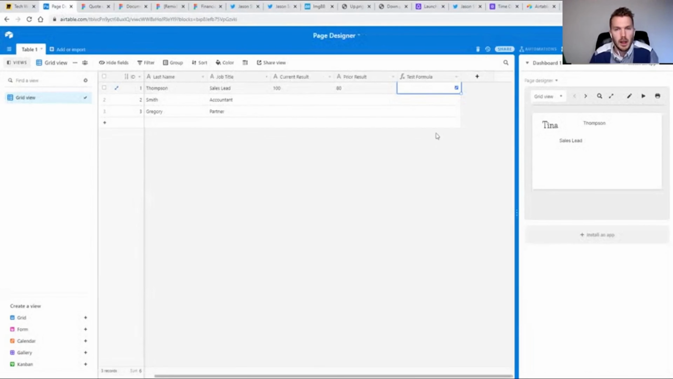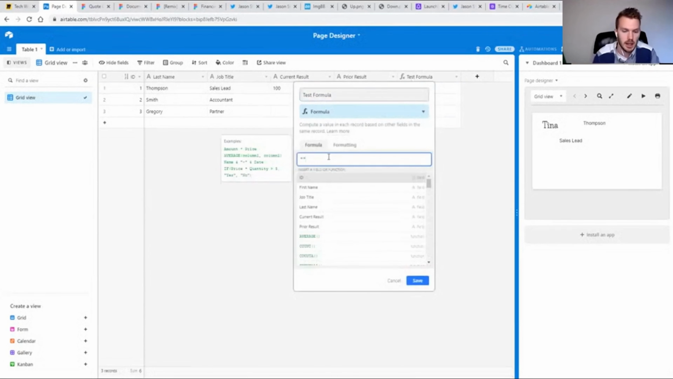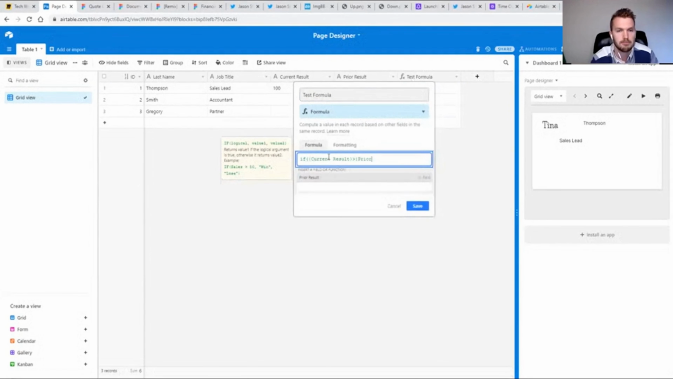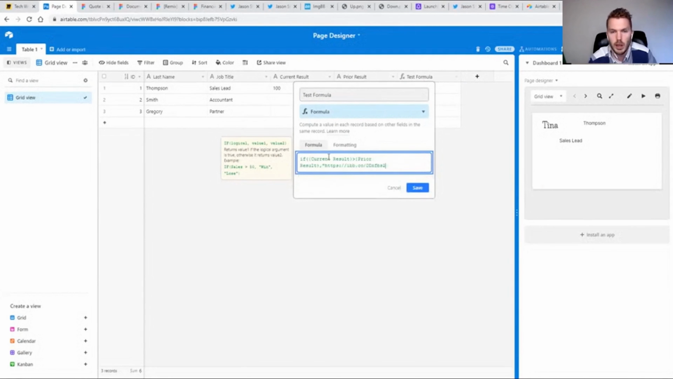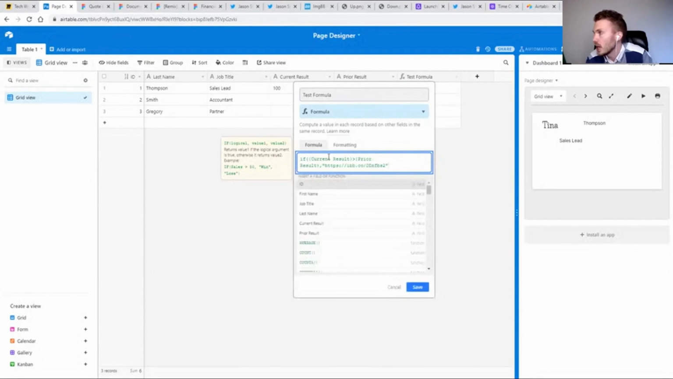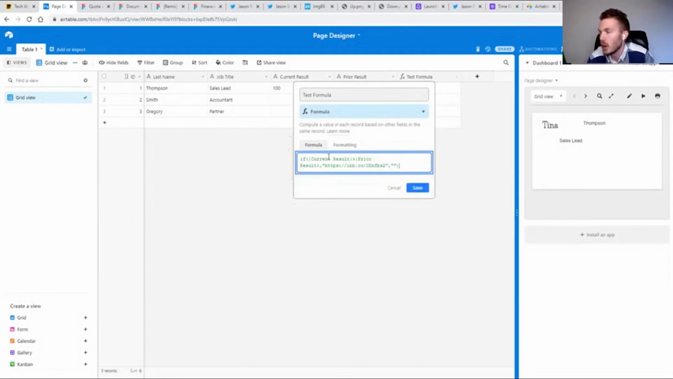Now, if I want this to show an up arrow when the current value is more than the previous value, I can enter an if statement here that says if the current result is greater than the prior result, then what I want to go in there is the URL of the up arrow. If it's not, then I want it to use the URL of the down arrow.